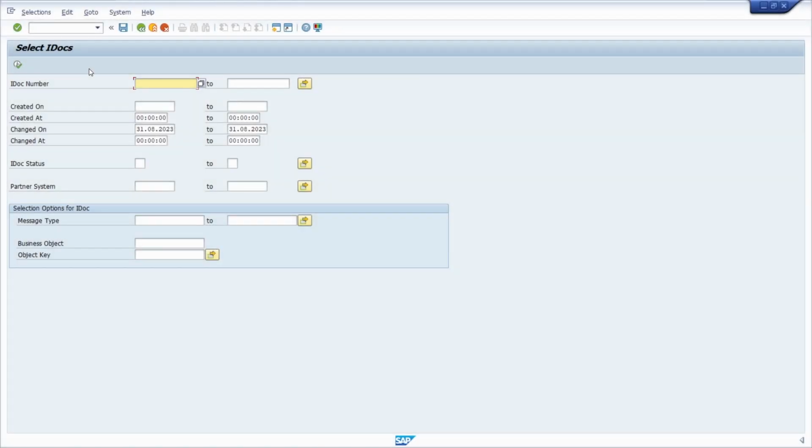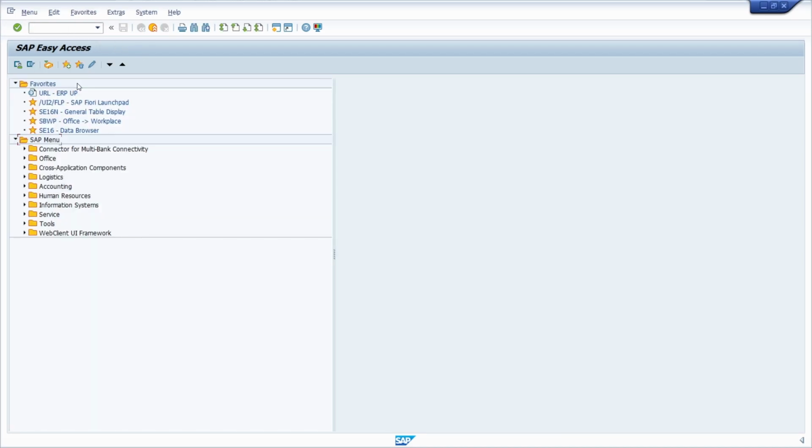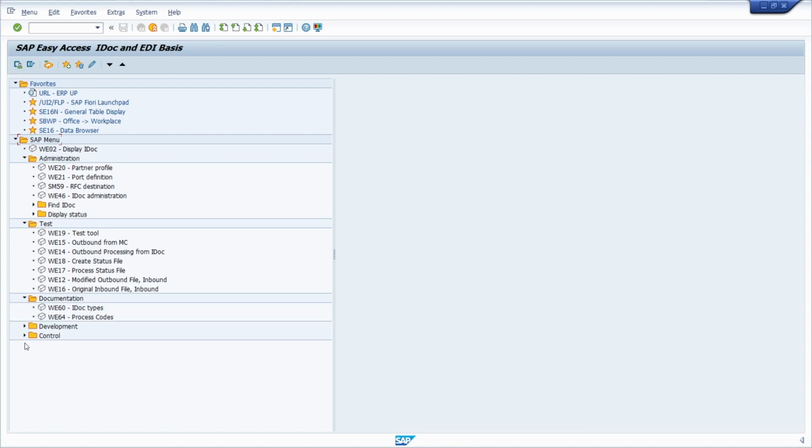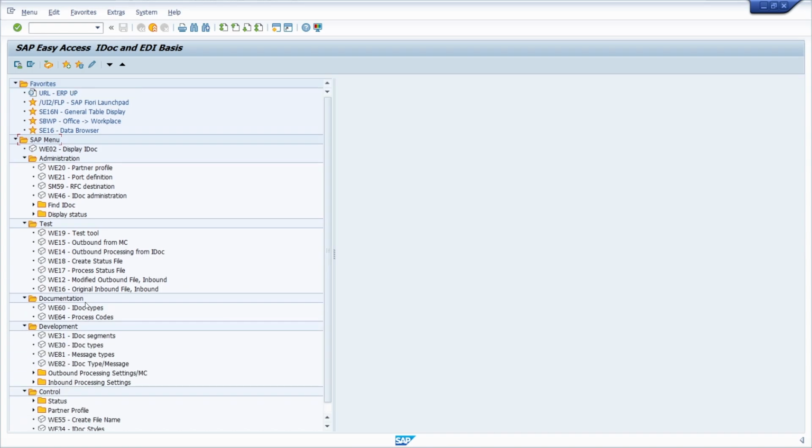And as mentioned at the beginning, now I would like to show you a little trick how you can get an overview of the most important IDoc transactions. To do this, first of all, I go to the start screen, and within here you are using an area menu, and that's WEDI. You have to be careful to be in the start menu, so once you are in any transaction, you can't call an area menu. But within here you have to type in WEDI, hit the enter key, and then you will get an overview of the most important IDoc transactions in SAP ERP and SAP S/4HANA.